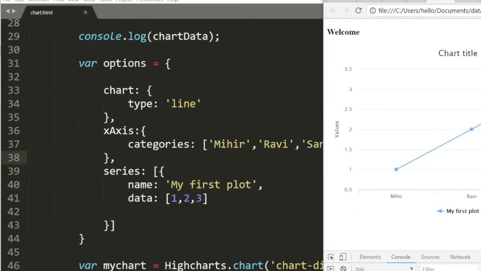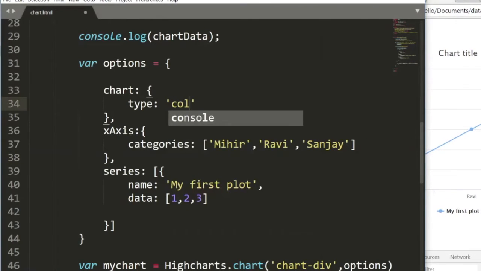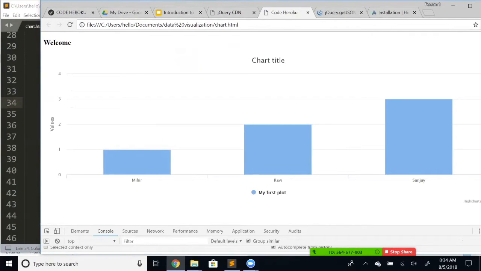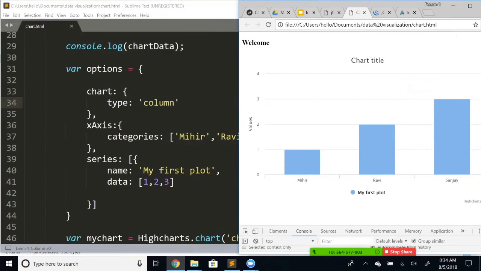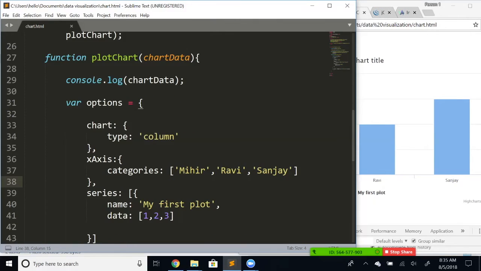In this case, it makes more sense to have a column chart, so let's keep it column. And now as you see, we have 3 categories over here, and we have added the values for 3 of these. So try this out as well. I'm just trying a few things so that you get a sense of how easy it is to manipulate the options over here to be able to draw different kinds of charts on our page. Guys, let me know once you have tried that out.